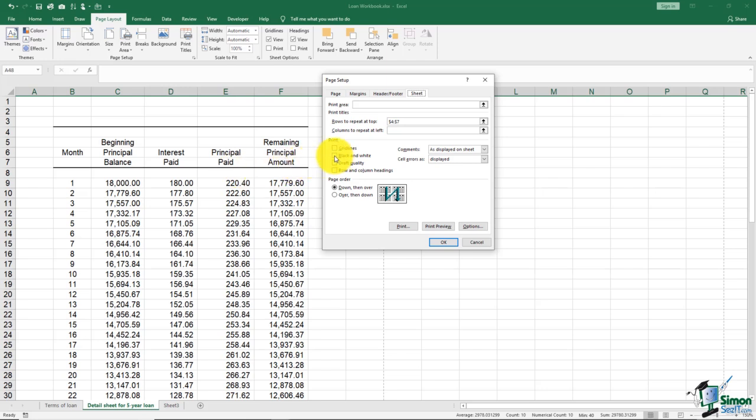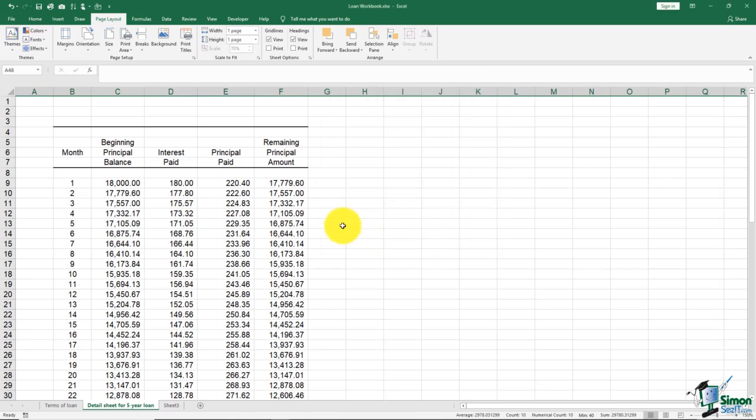You can also choose to print this black and white, what they call draft quality, or print the row and column headings, which would be this ABC or this 1, 2, 3 over here. You can also tell it how you'd like to print the page order. If you have 5 pages, maybe you want to go down first and then across, or across and then back down, whatever works for you. And that's going to be your page setup options right there. So you can see there's quite a few options there as far as your page setup.